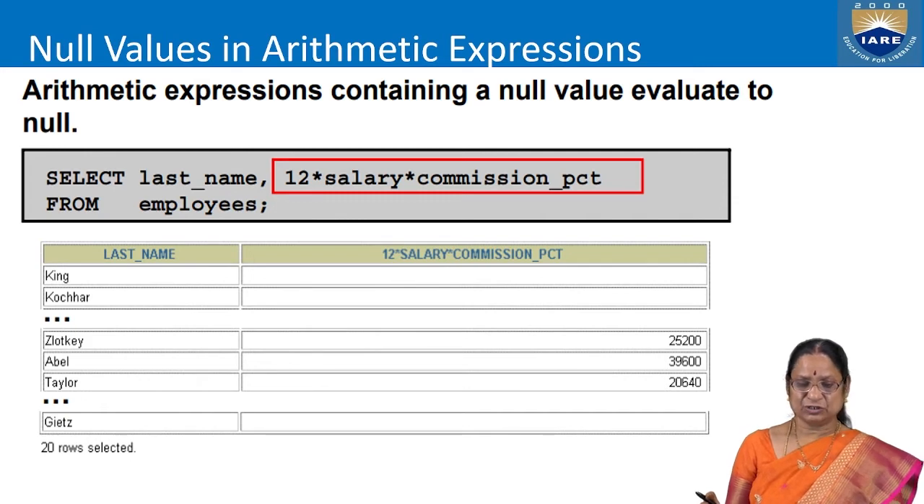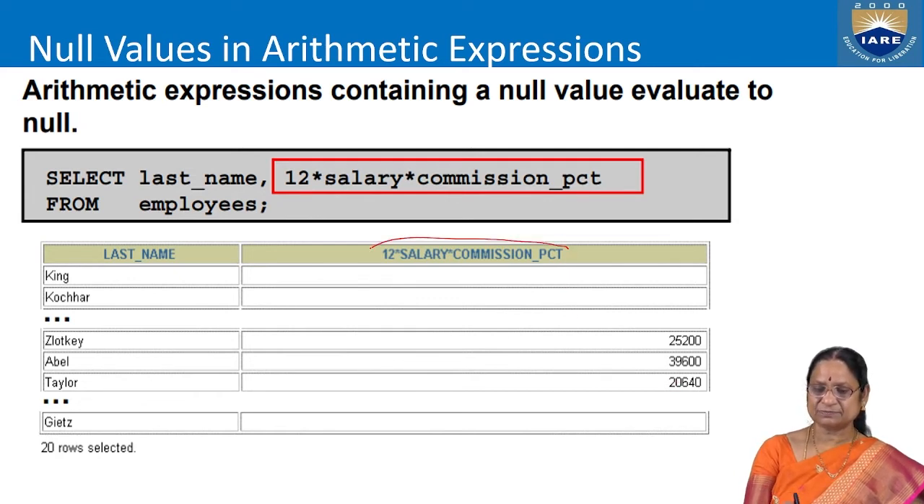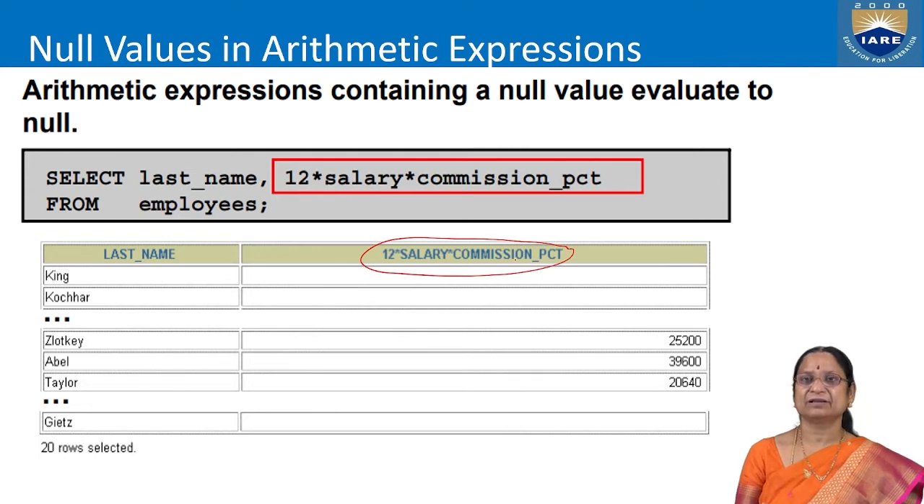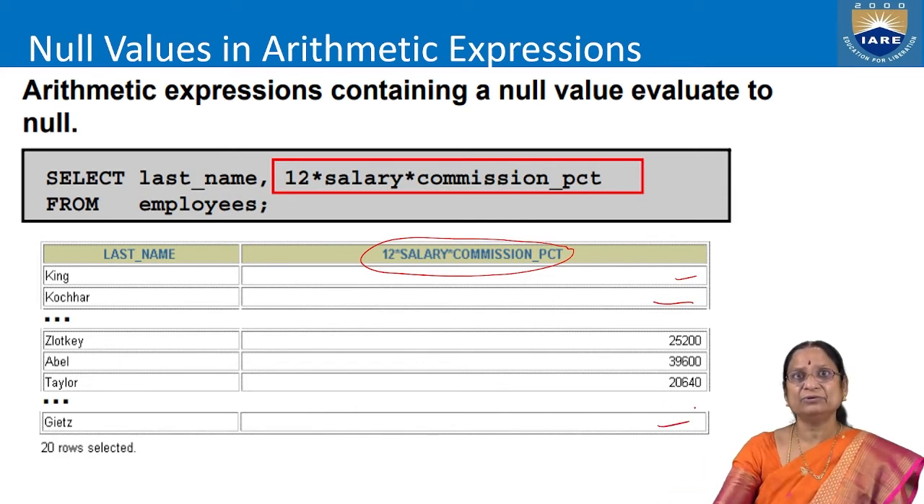You observe another one. SELECT last name, 12% multiplied by salary, that is the total yearly salary, plus salary times commission points. Then the last name and the calculated value are displayed. You observe here, the expression was displayed, but not for all employees. Some employees I am not getting a value. Why am I not getting a value?